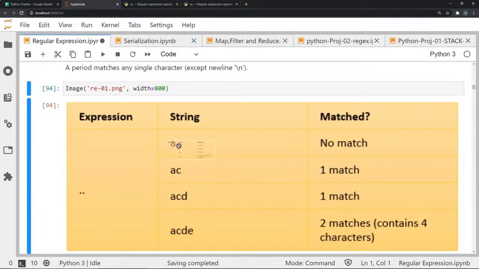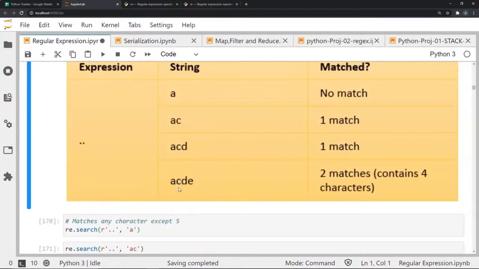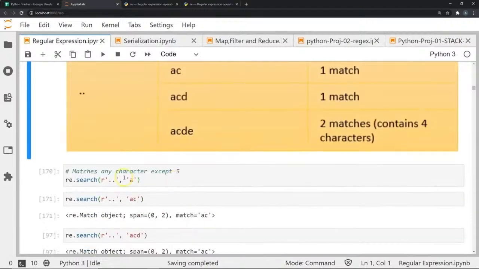So if I had to match it with this A, it will obviously be no match because A is one character. If we check it with AC, it is a match because A and C are two characters. A, C and D will also give us only one match because it will find A, C and then it will leave D as a single character. But when we check A, C, D and E, or this string in particular, it will find two matches because it will consider A and C as one of the matches and D and E as one of the matches.